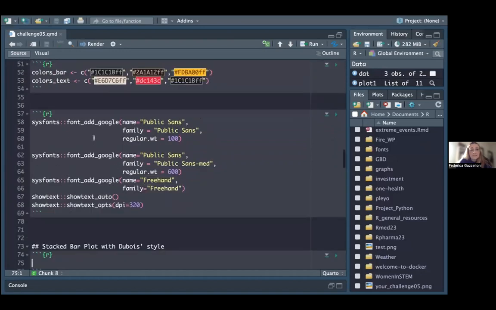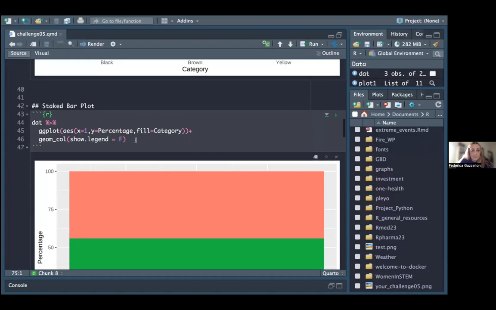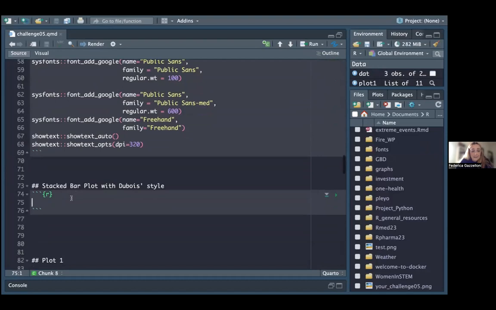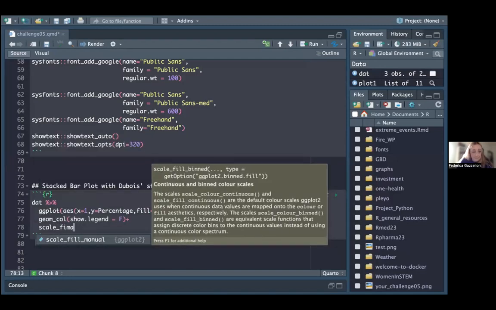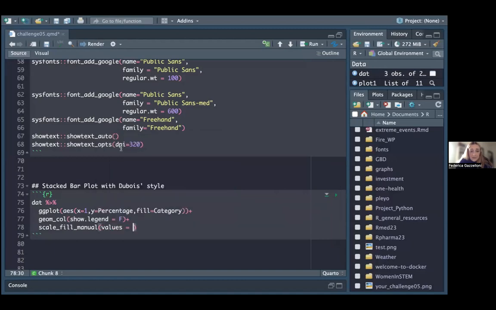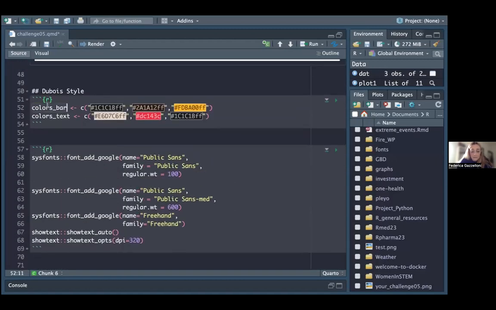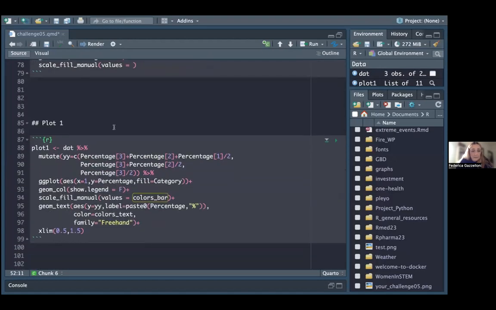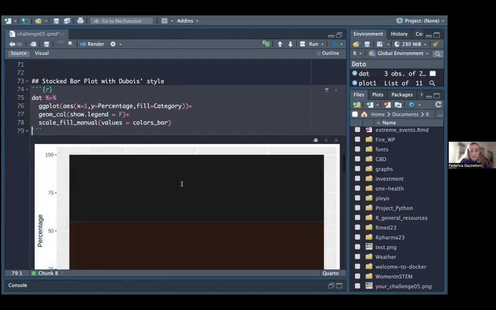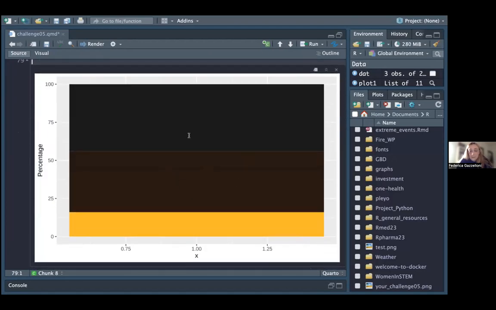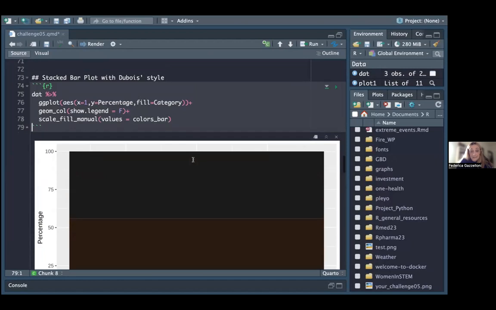Okay, so let's go back to our stacked bar plot and start customizing with a scale fill, the Dubois style, manual. And then we add the values. The values will be the colored bars, and so we can see what it is. So now we have the colors. We still miss the text and many things.